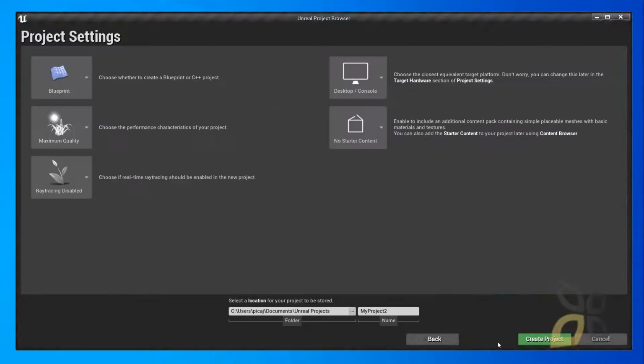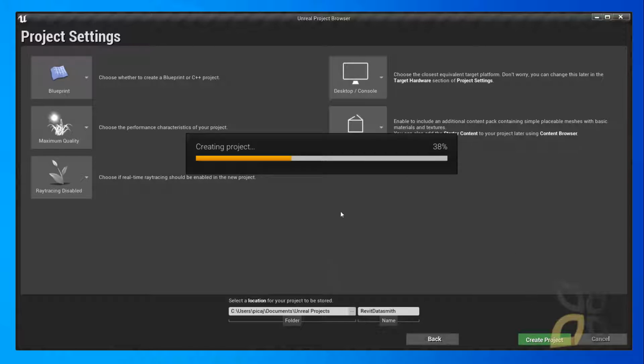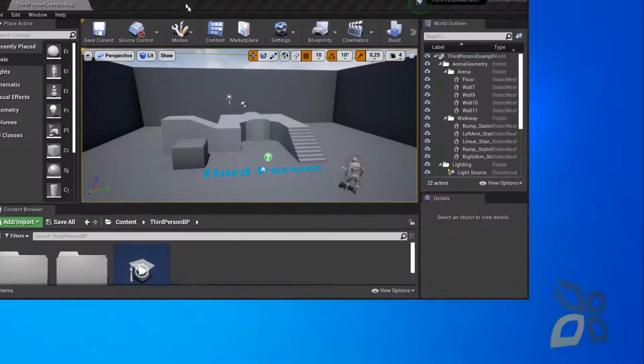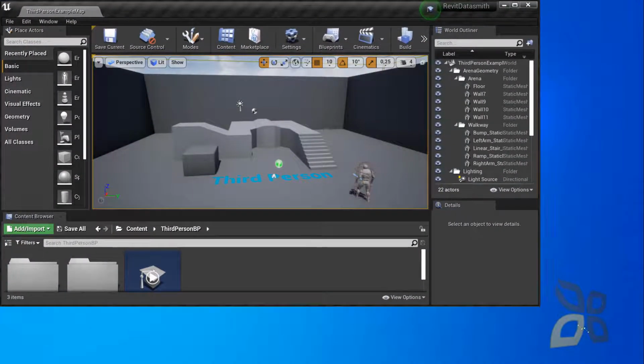So I will go next, and let me now give a name to this project. I will call it Revit Datasmith. Okay, and I will choose the folder, and I will leave it right here for the moment. And here, you don't really need all this stuff right now because we're going to import our content. So just leave everything as it is and create the project.